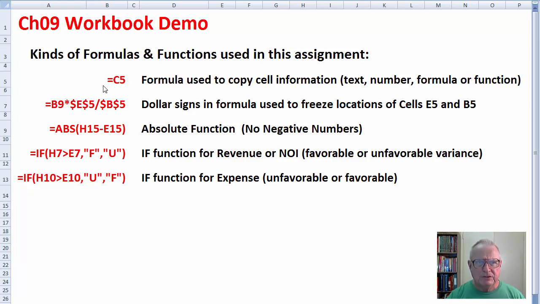The first typical formula looks like this, and you just use that to copy information from one cell to the next. The next one, notice that there are dollar signs right here. The dollar signs are used to freeze these cell locations. If we drag this formula down, this number will change, but E5 will stay the same and B5 will stay the same.